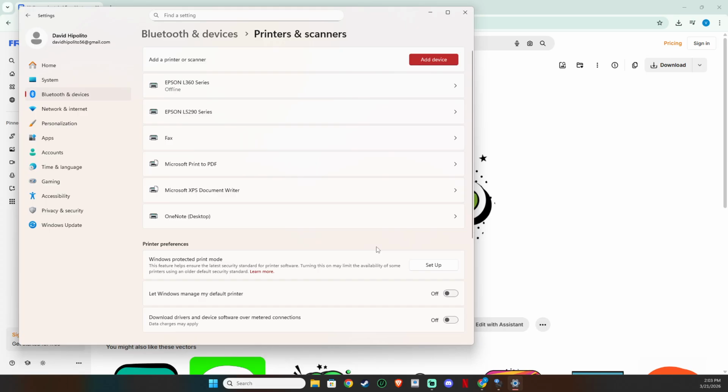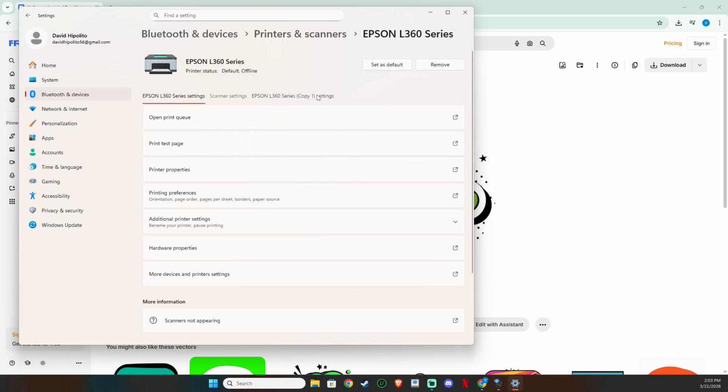With that setting disabled, look through the list of printers and click the one you want to make your default. You should recognize it by its name, which may include the model number or location, especially if it's a network printer. Clicking it opens a detail page for that device. On the printer's page, click Set as Default. After you do, Windows will mark that printer as your default choice.